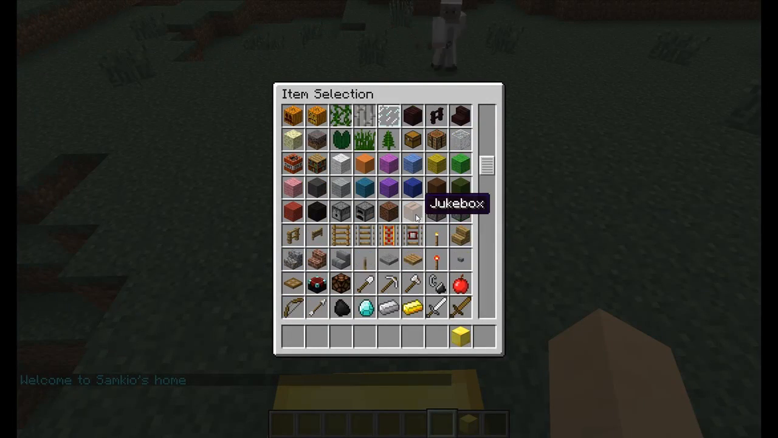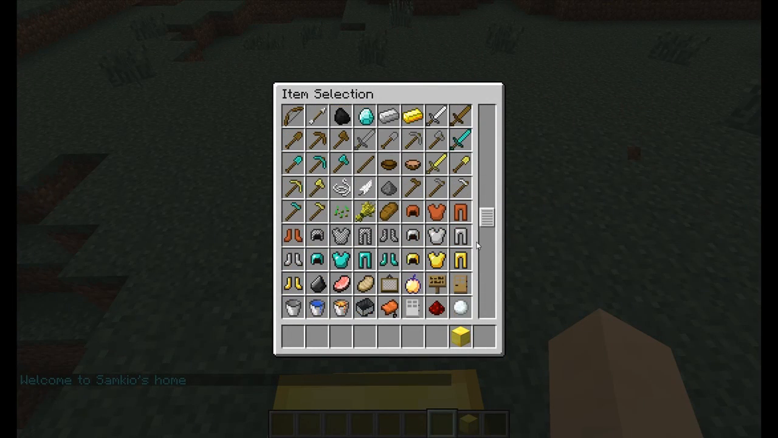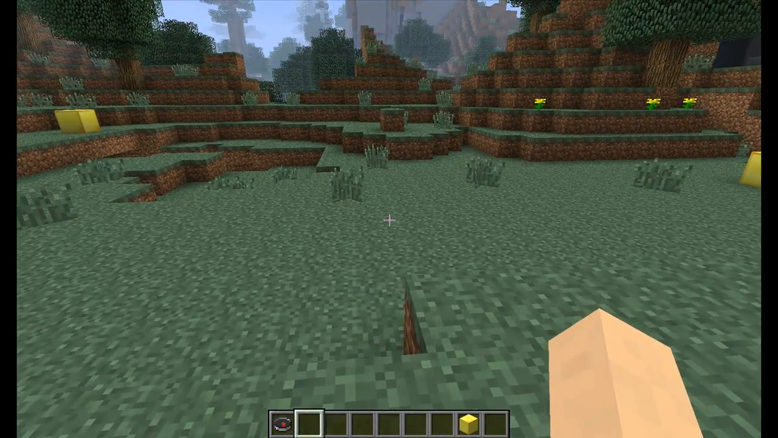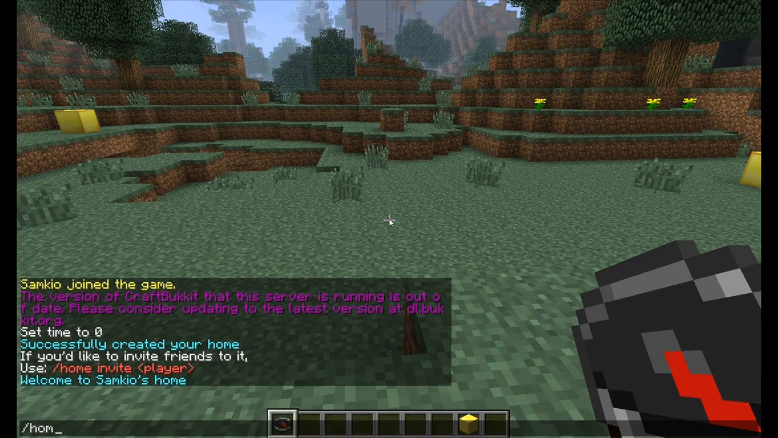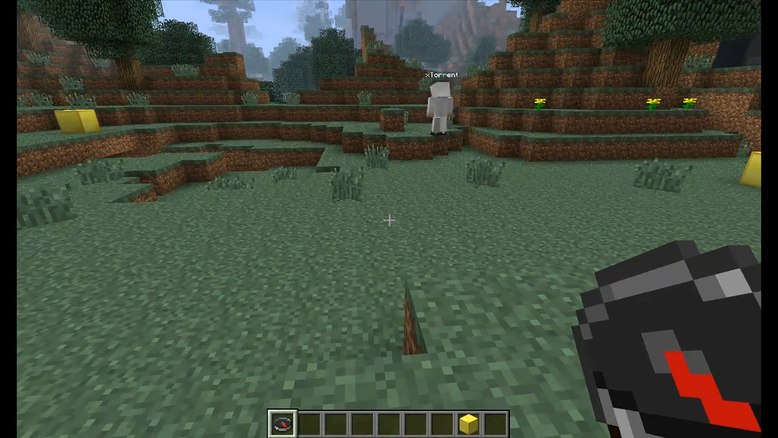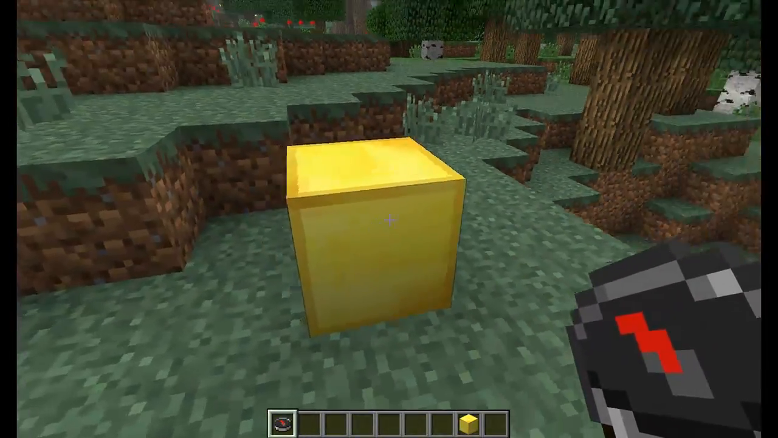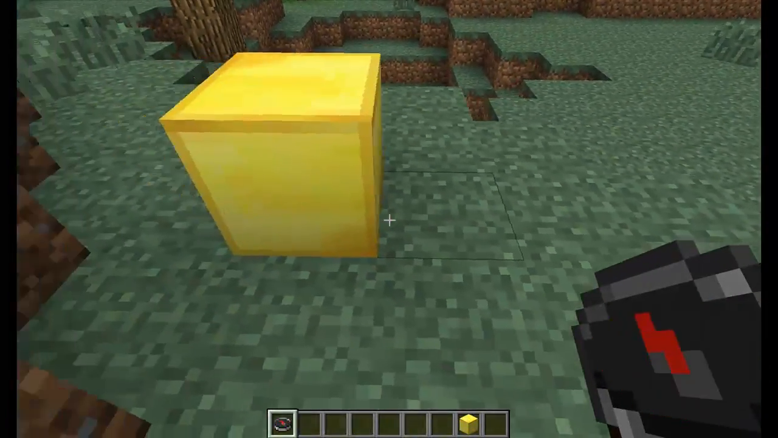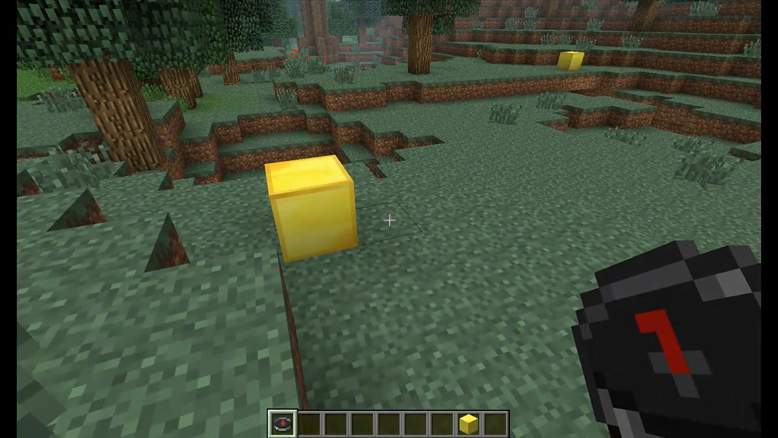Also, if I have a compass, let's just find a compass, I can type in home point and the compass will point in the direction of my home. You can see now, as I go around, the compass is changing to my home location.